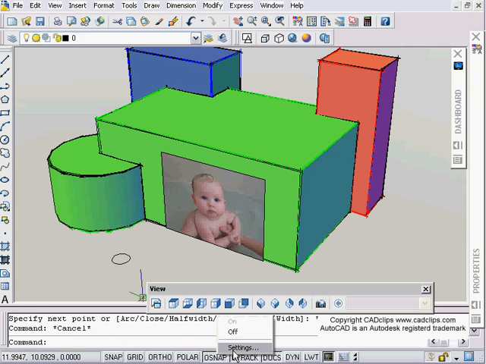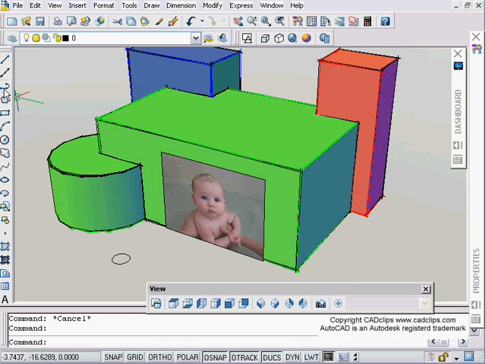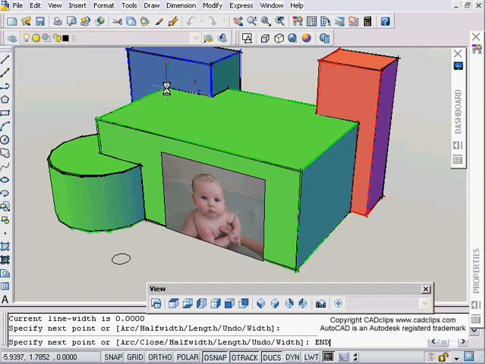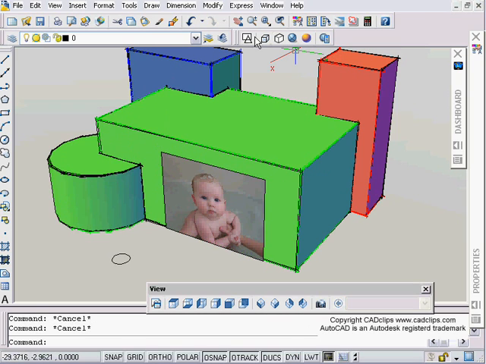The first thing I'm going to do is check my settings in my OSnap, and turn everything off except for endpoint. Then I'm going to use the polyline tool, and I can go endpoint to endpoint around there. Now let's have a look. Those have been joined together.